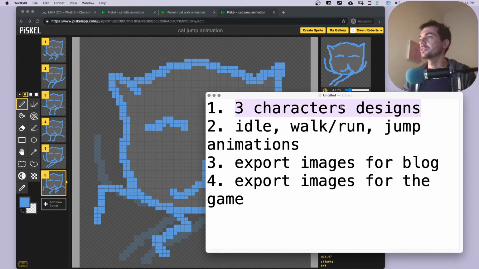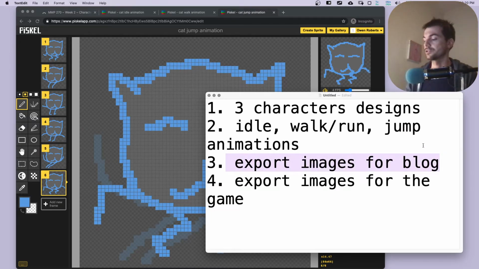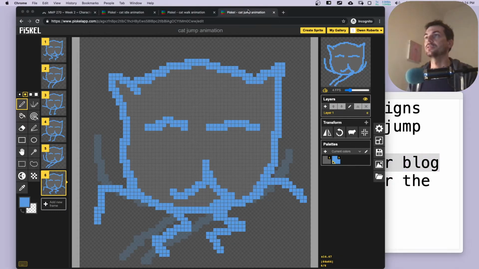We've got our character designs. We've got our animation. So now let's talk about how to export the images for the blog. Okay, so I'm going to go back in to the gallery.